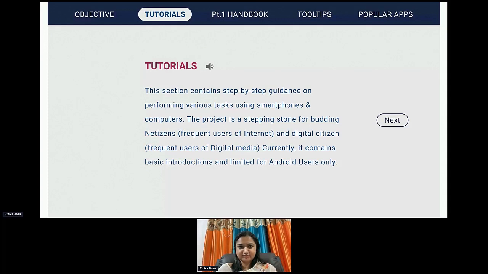Where do I see? Let me try sharing this. Okay. Let me try sharing this tab.